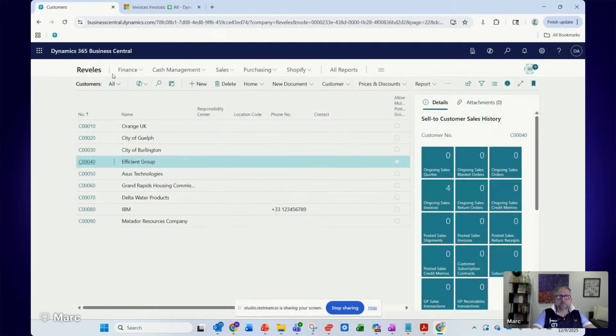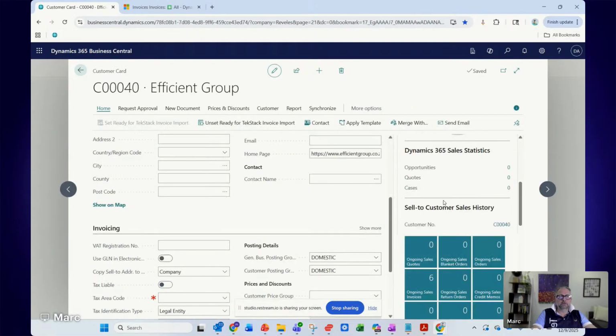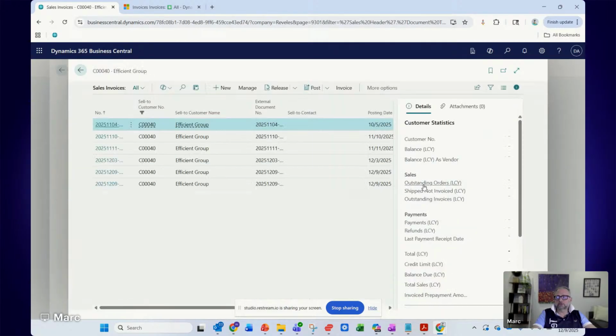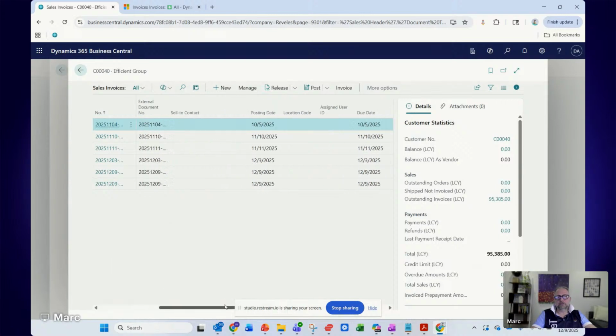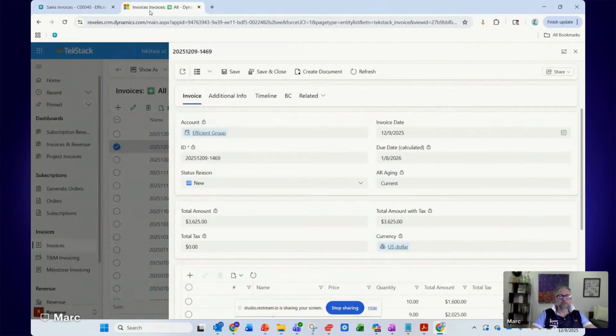So back to the magic trick, I go to the Efficient Group now. What you're going to see is when I scroll down into the ongoing sales invoices, I don't have 4, I now have 6, because I have the 2 that I generated in TechStack here, right? You'll remember the $160 invoice and the $3,600 invoice. So now I've come over from TechStack into Business Central, right?